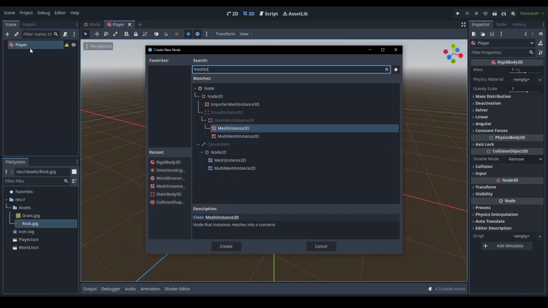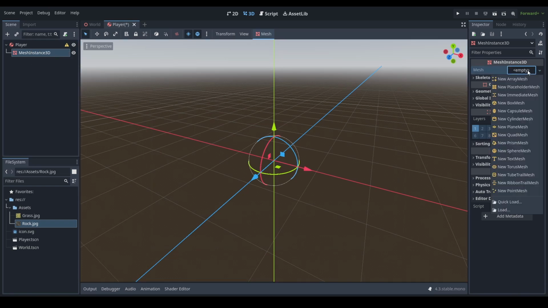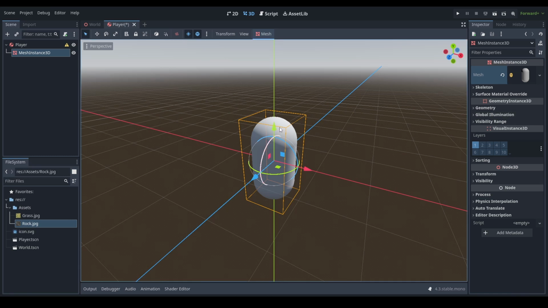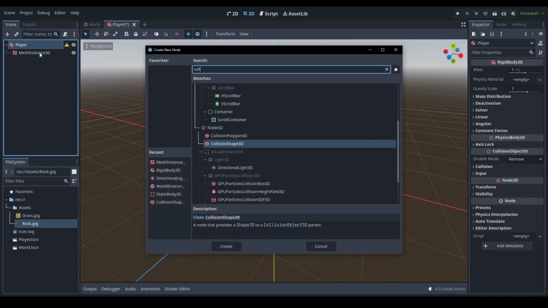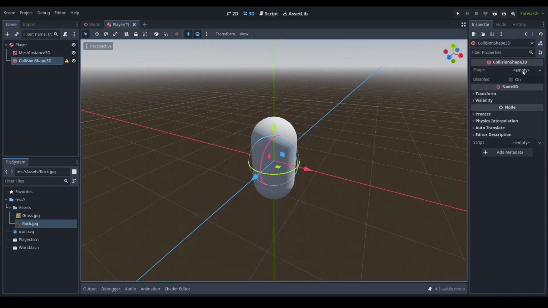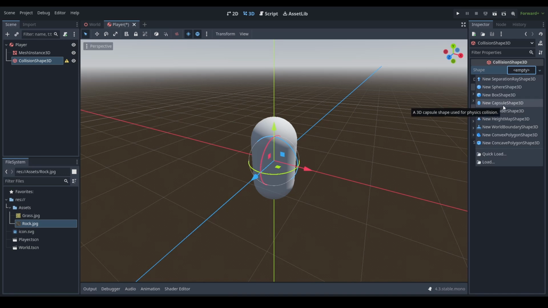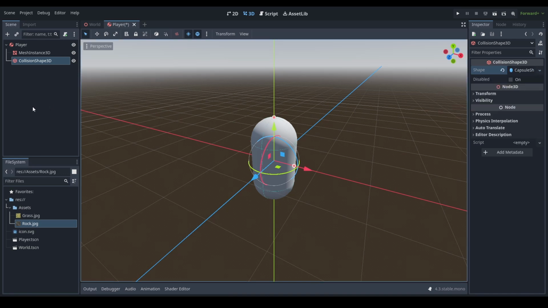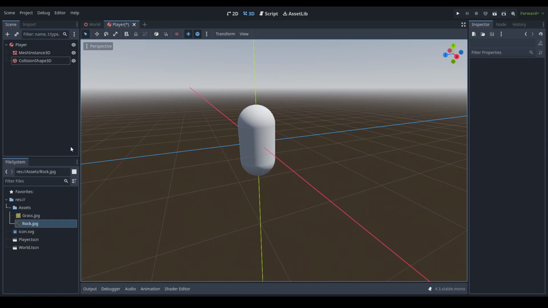On our player, we're going to want a MeshInstance3D. I suppose we don't need this because the game's going to be in first person, but force of habit, I have to do it. We will use the capsule mesh, and we add a CollisionShape3D, set the shape again, capsule shape 3D.